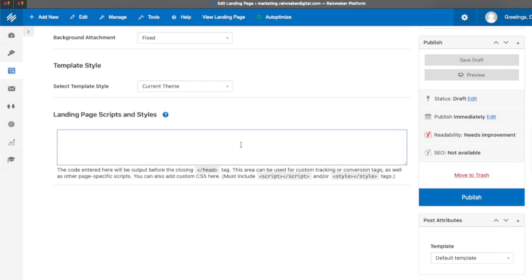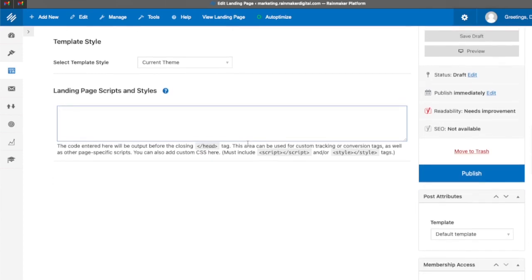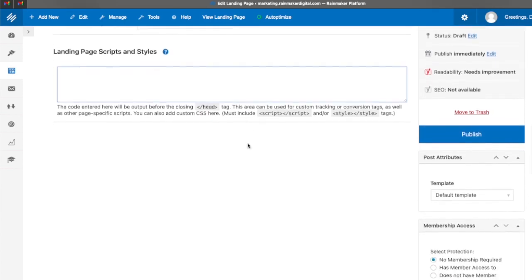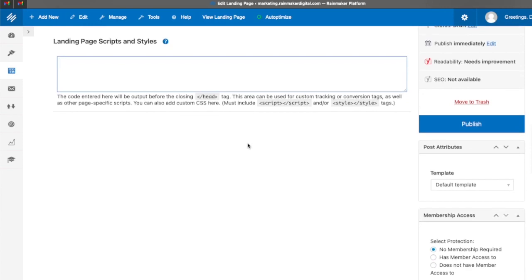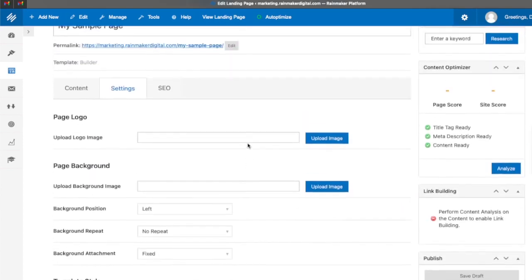And you can add some landing page scripts or styles. So if you want to do some advanced custom CSS, or you want to add some conversion tags or something like that, or some other scripts to track things on your page, this is where you would add those. I don't need any of those for this page. The only tracking I'm going to do is through my button. So I don't have to worry about that.